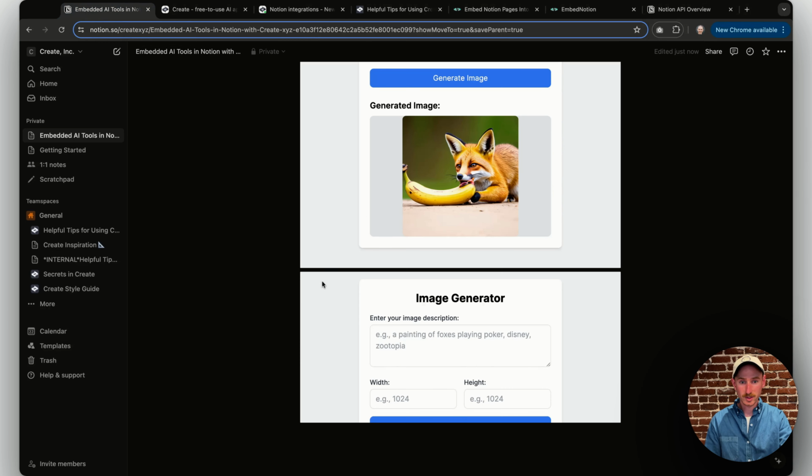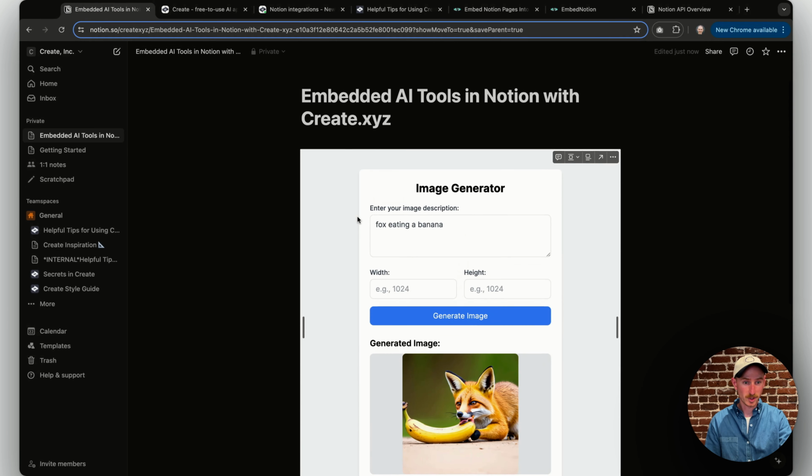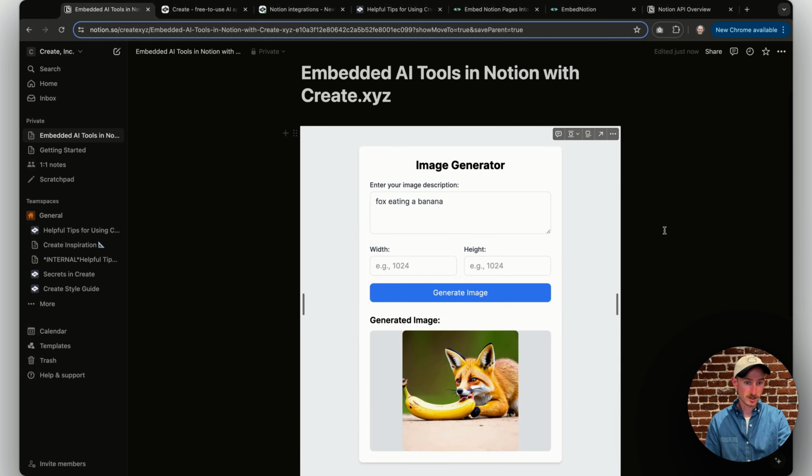So we started with just a simple image generator embedded in a Notion page. We talked about some other cool capabilities for integrating Notion and create.xyz. There's really a lot that you can do.